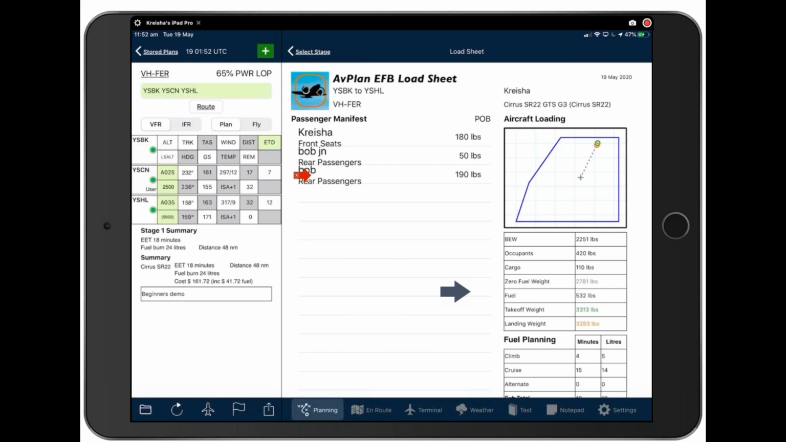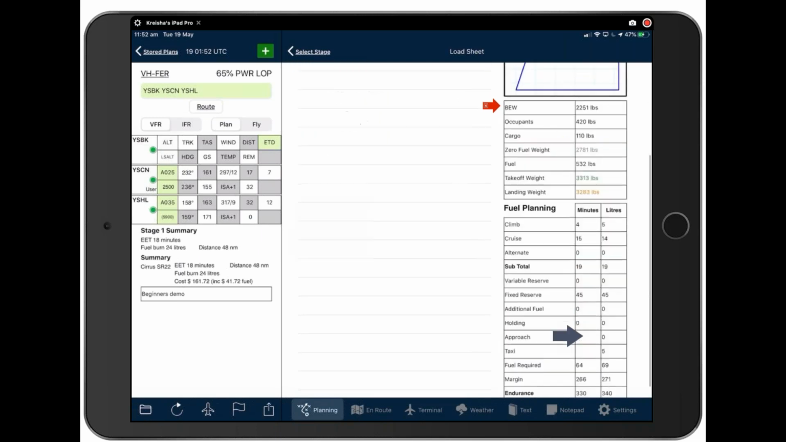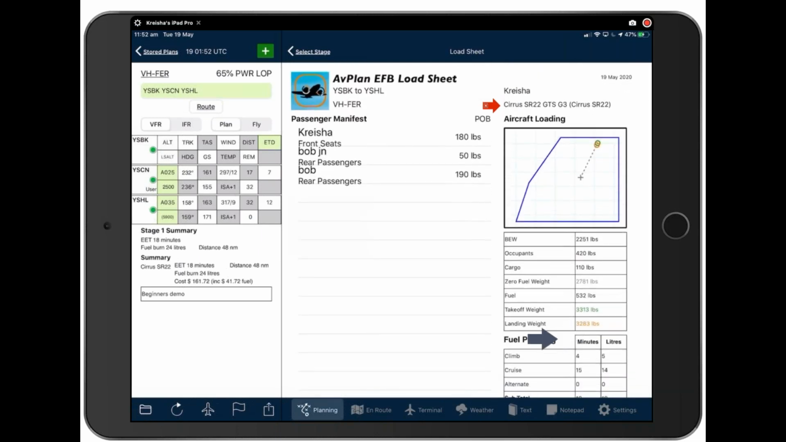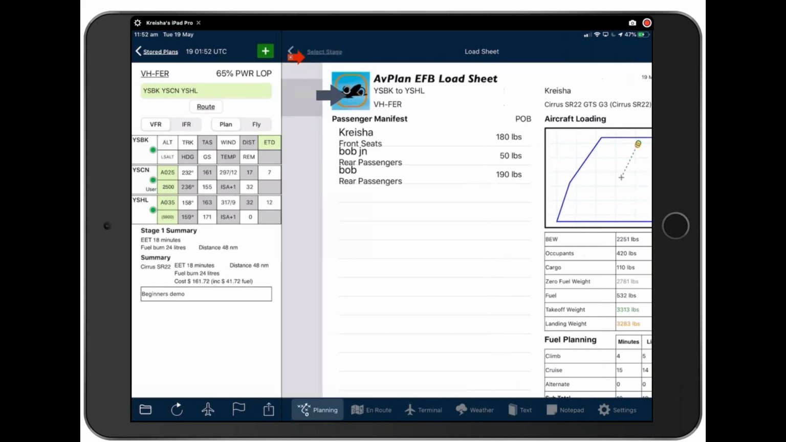And they say, have you done your weight and balance, Sir or Miss? This is what you'll show them, is your weight and balance, your fuel calculations. The date is at the top, the name of the pilot, the type of aircraft, and our fuel planning down here. So, of course, you can print this out if you choose and carry it with you. That's not a legal requirement. You can keep it on your iPad here.